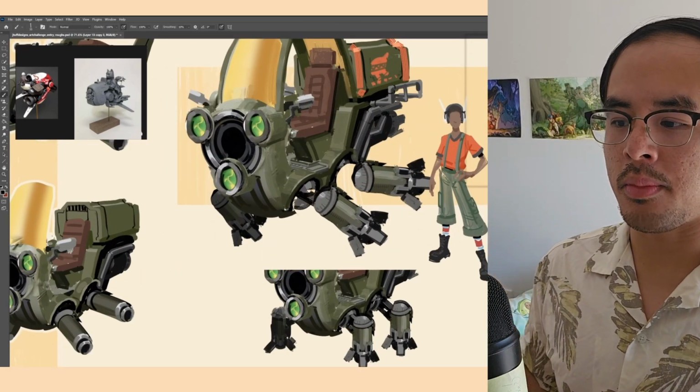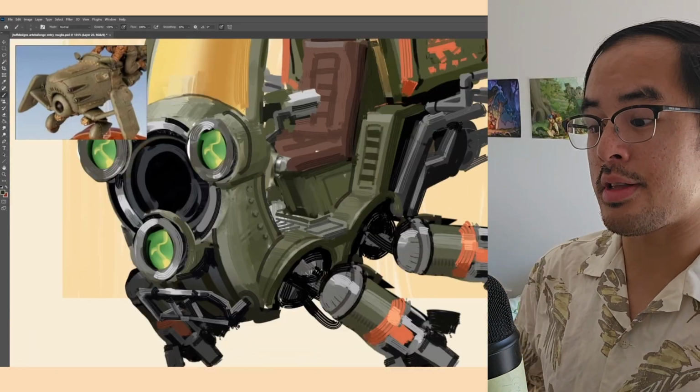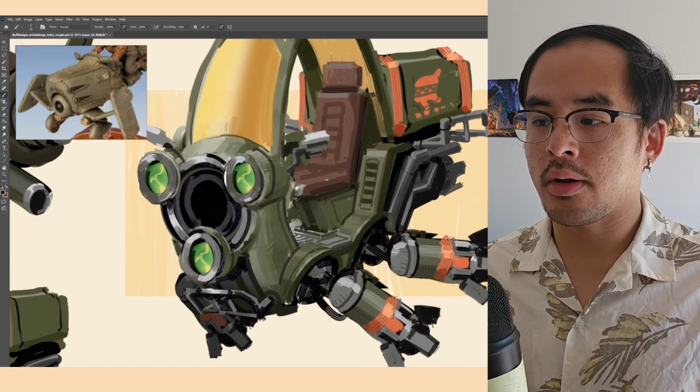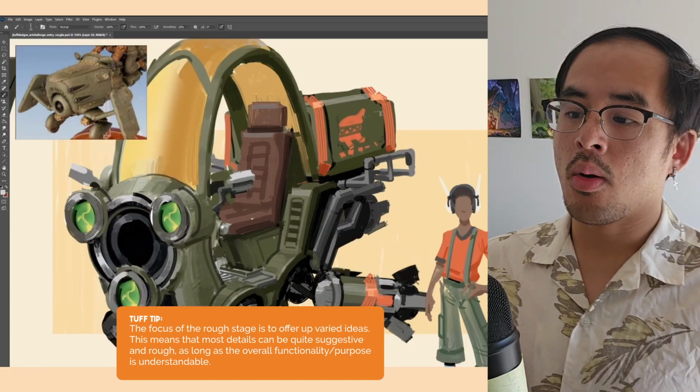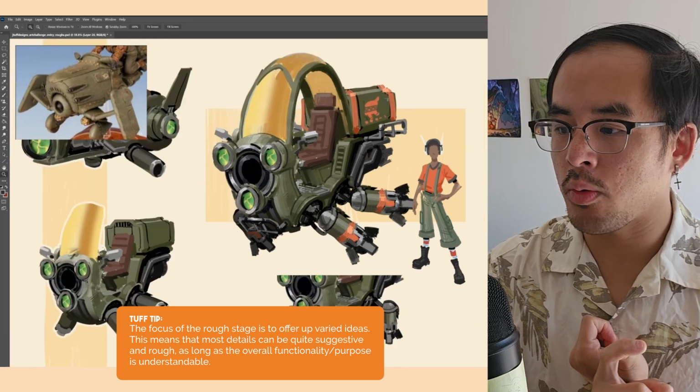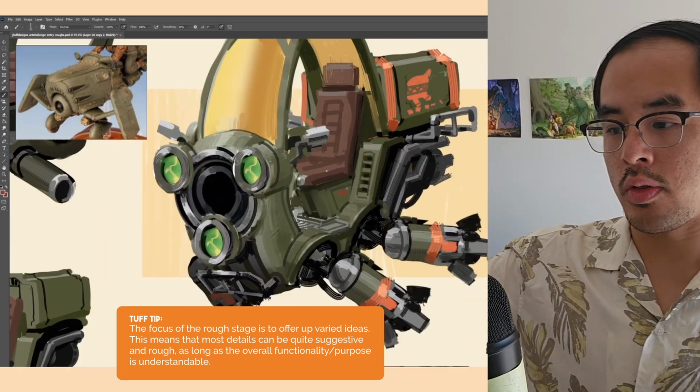And at this point, I'm not really sure how to resolve the details. You can actually see that it's quite suggestive at this point, and it's okay. At this point of the design, I'm really not so focused on resolving everything at once. What I really care about is mostly a cool silhouette and suggested functionality. I can always address it as I go further into my design.